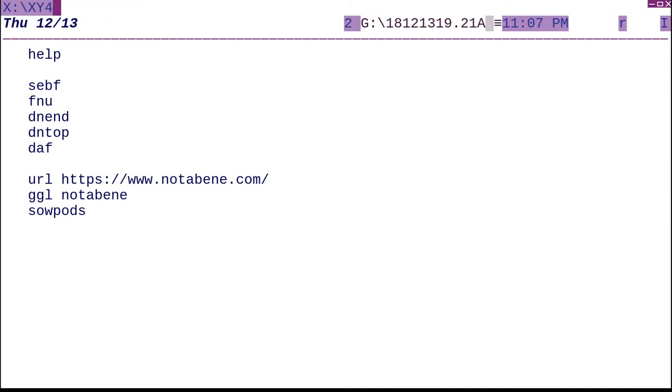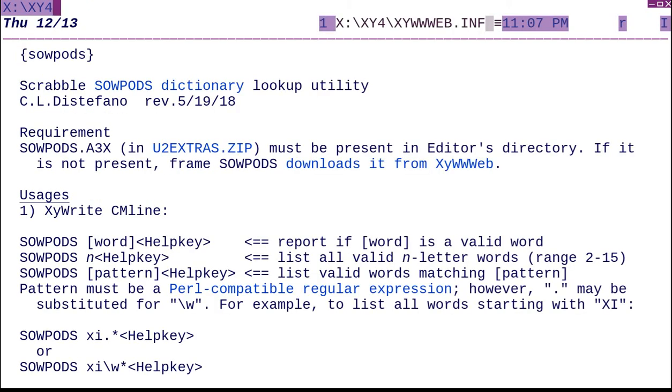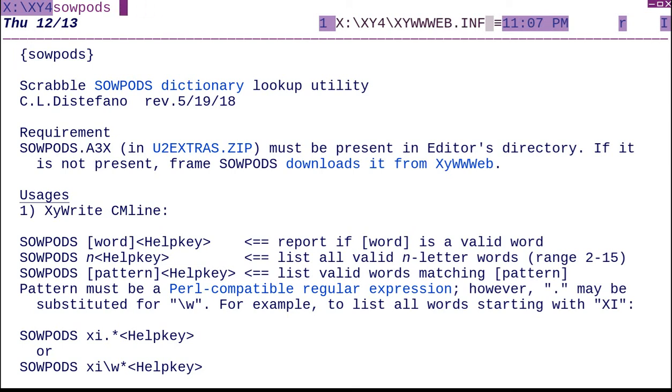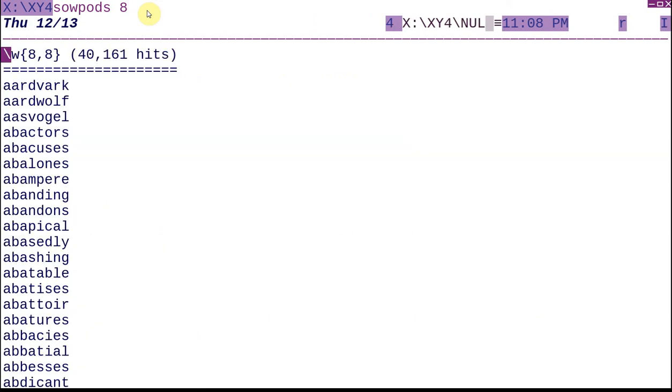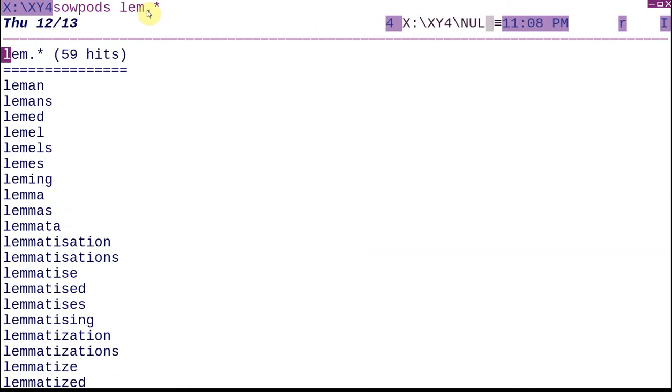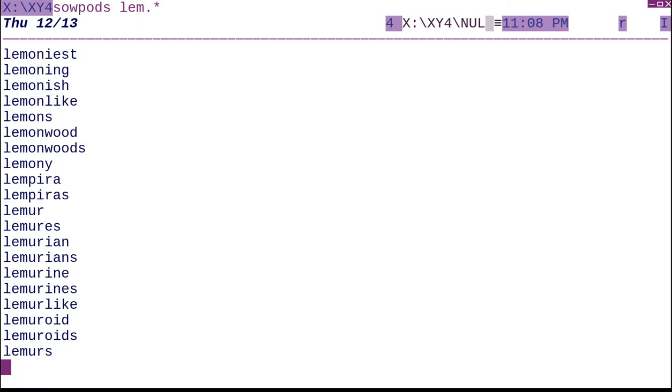It's the standard dictionary. SoundPods accepts various types of arguments, and we can do help SoundPods to get help on that. So you can do SoundPods word, which will tell you if a particular word is a legal word. You can do SoundPods number, say 8, which will give you all legal Scrabble words with 8 letters. And you see there's 40,000 of those, ranging from A to Z. You can do SoundPods plus a regular expression pattern. So if we do LEM dot star, that will give us all legal Scrabble words starting with LEM, and you'll see there's 59 of those.